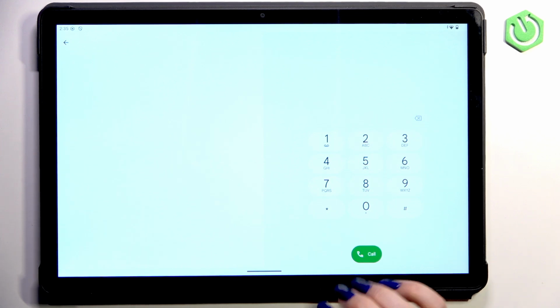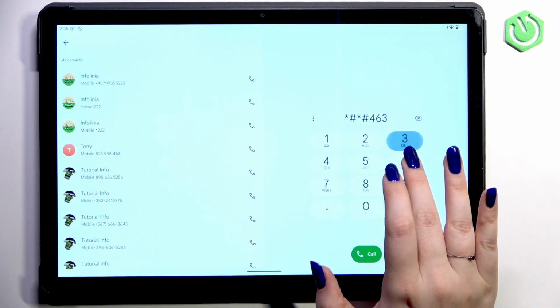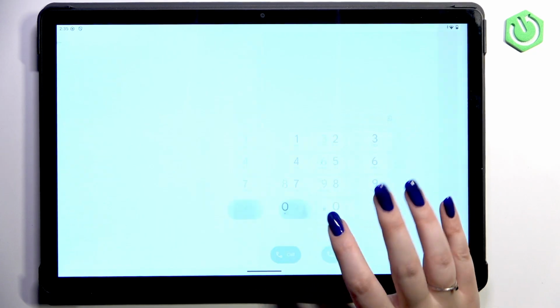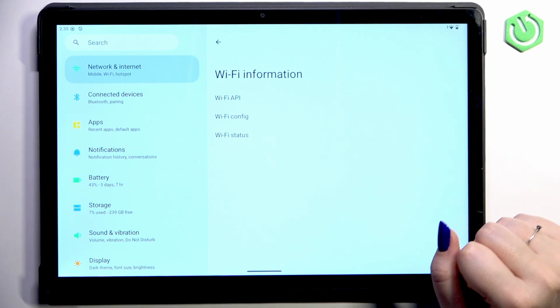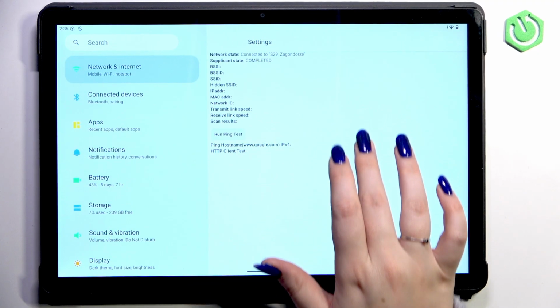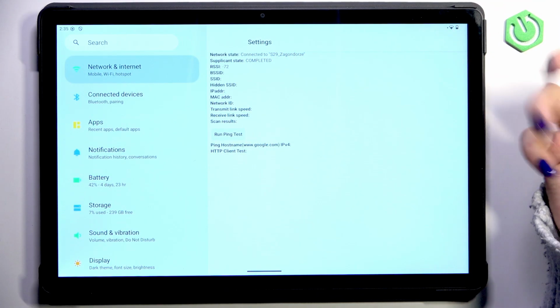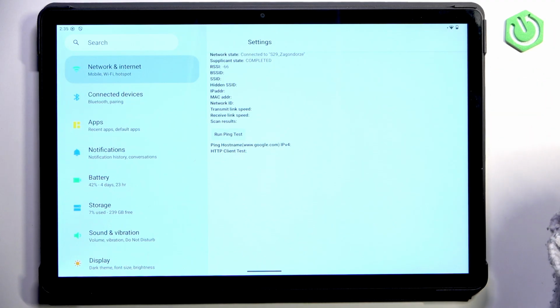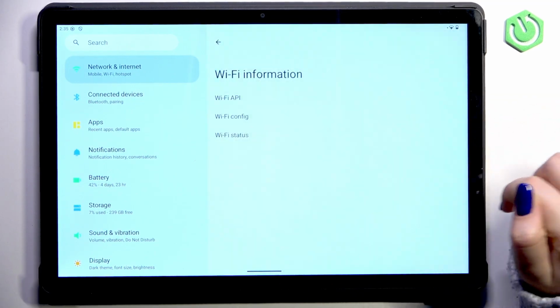Alright, and the last code, which is *###4636####. And here we are in the testing mode, so we can check the phone info, usage statistics, and Wi-Fi info. So let's tap, for example, on this one. We can check the status. We should be able to refresh the stats, however, for some reason we cannot. But you can check the network state, SSID, or network ID. You can also run ping test here.